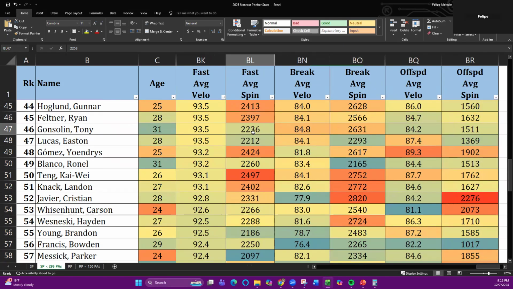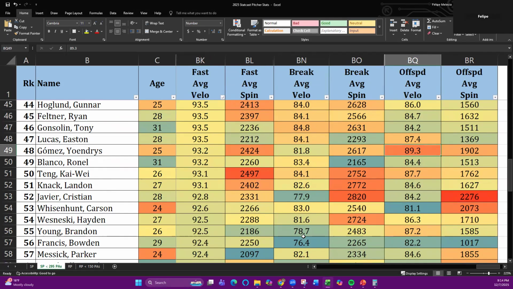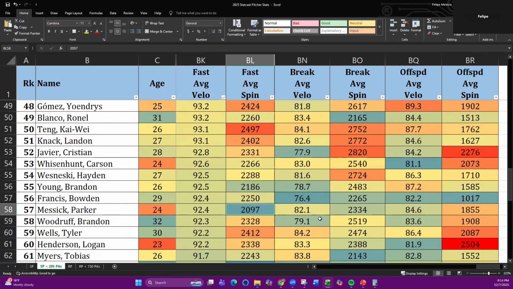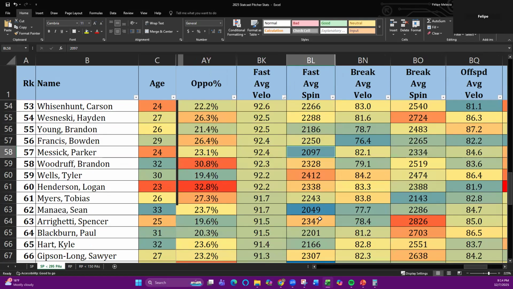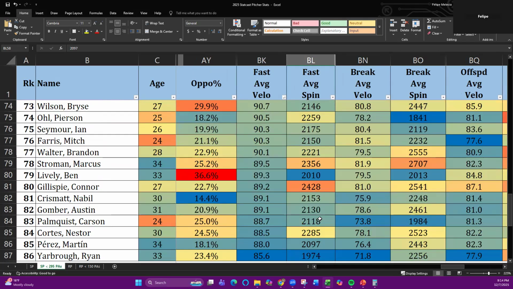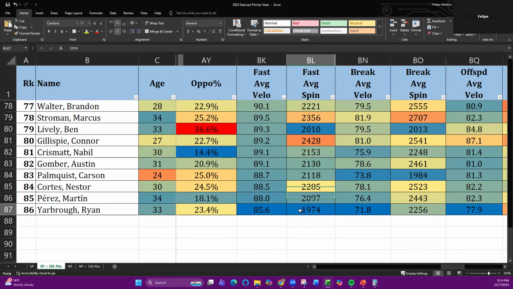But anyway, here's a greenish hue, slightly below average, from Tony Gonsolin and Easton Lucas on their average spin rates on their fastballs. And if it's blue, like right here, this 2097 RPM average fastball spin from Parker Meshek, that's even worse. And then you get to this bright blue, the more you scroll down, like this 1,974, along with an 85.6 mile per hour velocity. So it's a slow fastball, not enough spin rate.